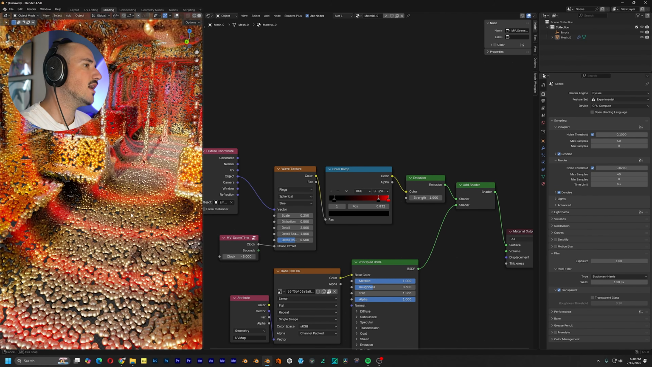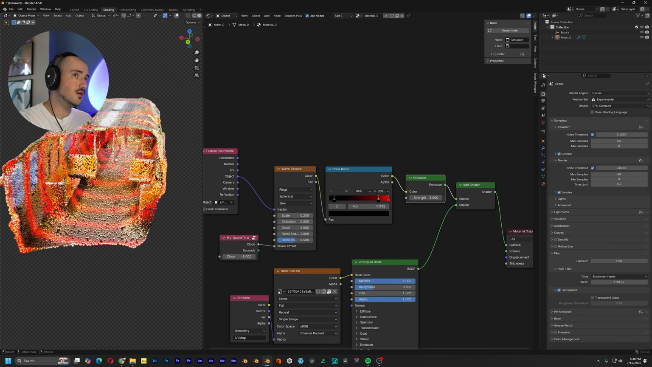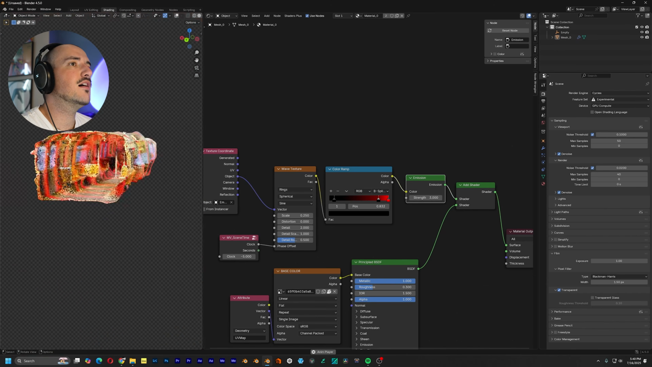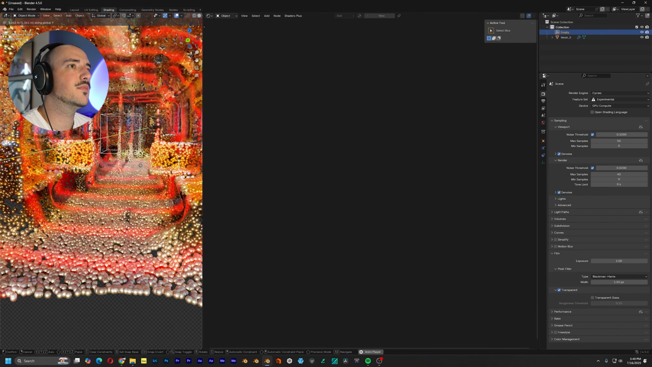Lighting is a whole other rabbit hole, but you can see we have reflection as well as emission. We can also change the emission strength. And this right here could be a final look. You have the point cloud and everything set up. You can even control it with the empty here, just like that.